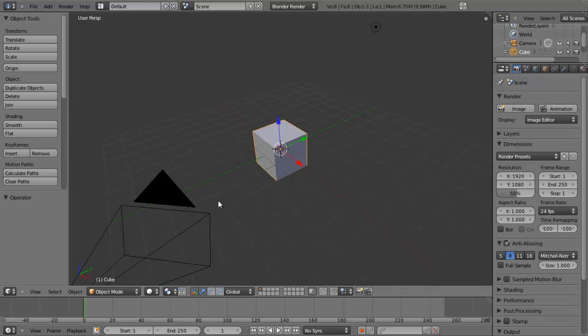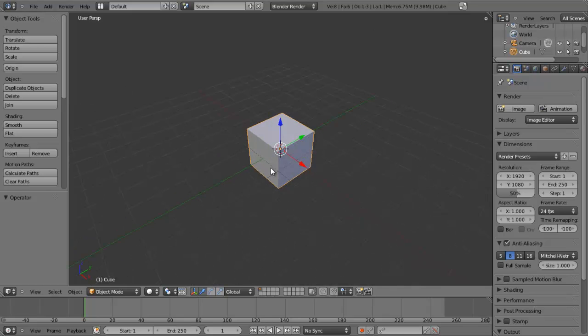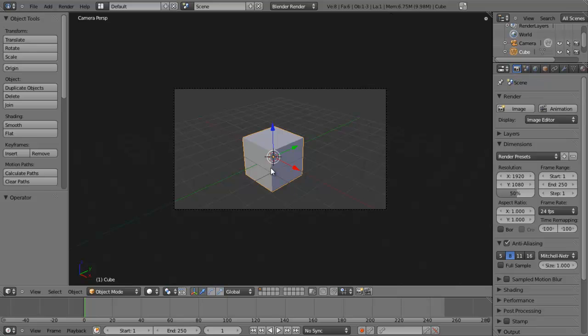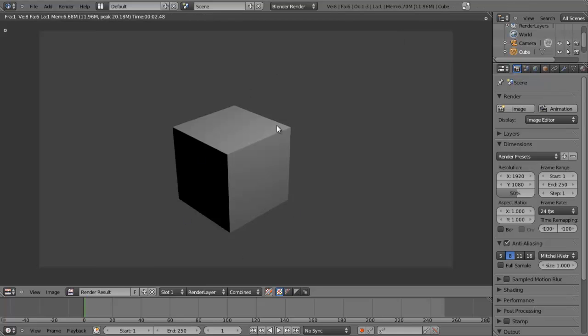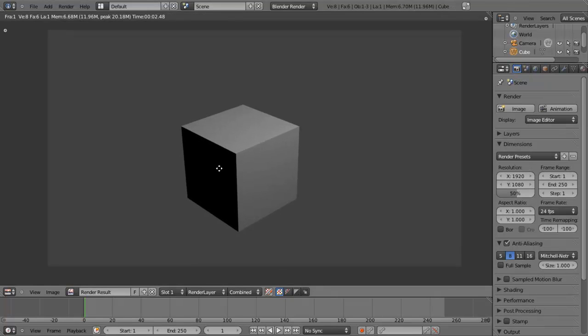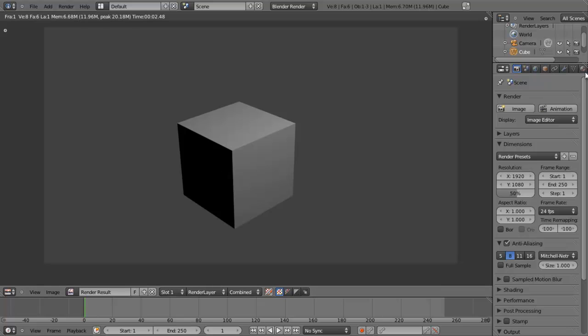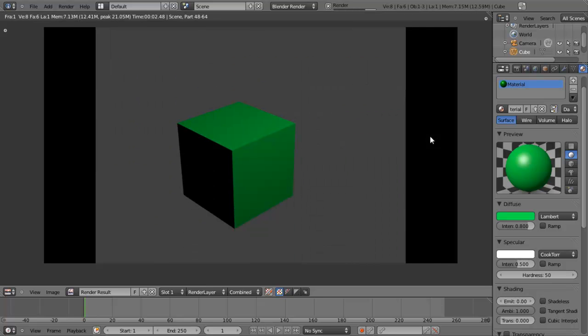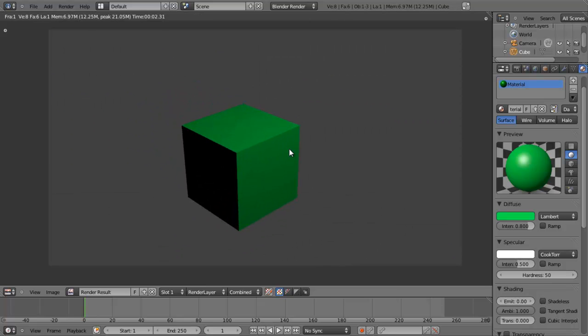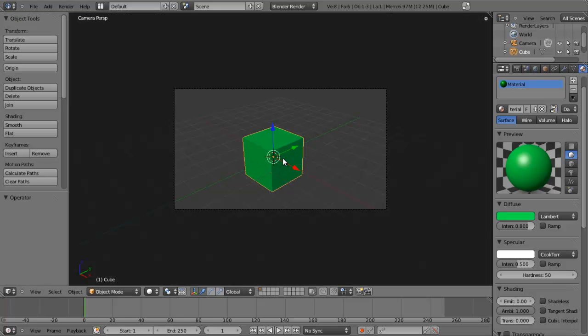So, you wonder, this is a great looking cube and all. If you go into the camera view and then press F12 to render, we get this sort of gray, plain-looking cube. Well, this is okay, you can go into the materials and make it green. Now I've got a green cube. But what if you don't want a green cube? What if you want more intricate design in it?